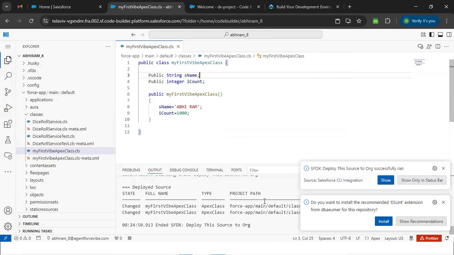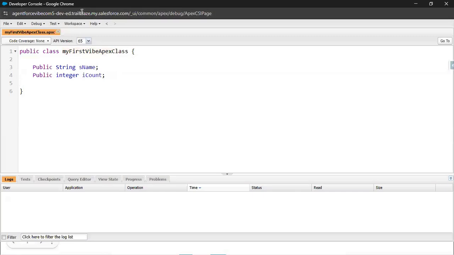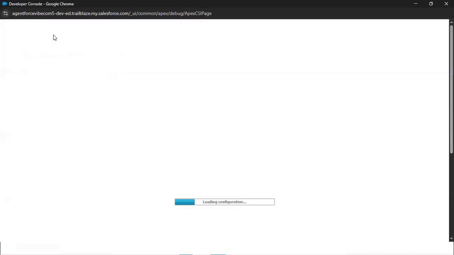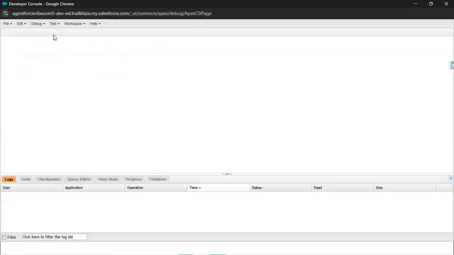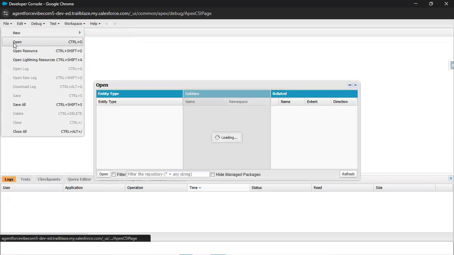It is deployed successfully to our org. Now come to our org. Refresh this one or reopen your class. Refresh the developer console or reload your class. We can go and open our class.